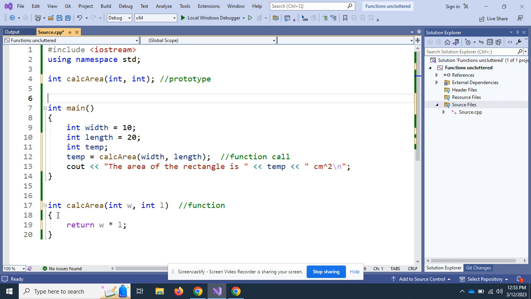All right, let's go down and look at the function itself. There's my return int, calc area. Again, I'm going to send it an integer, and I'm going to call it w. The integer inside the function is going to be called w, and the second one is going to be called L for length. So it's width and length. Then inside the function, instead of cout and doing the math and everything, it does the math, but it's just going to multiply width times length and return it. It's going to return an integer.